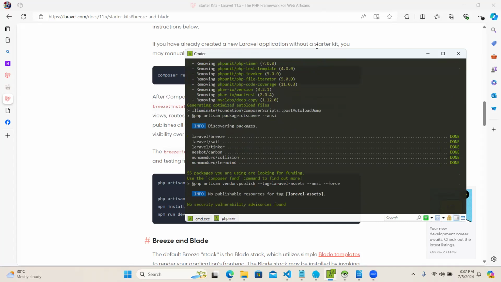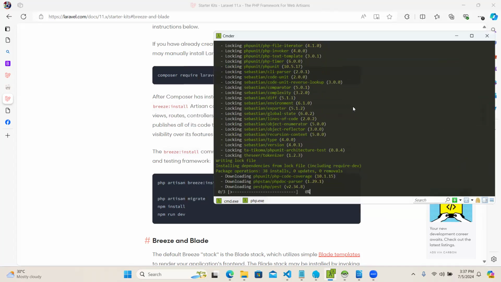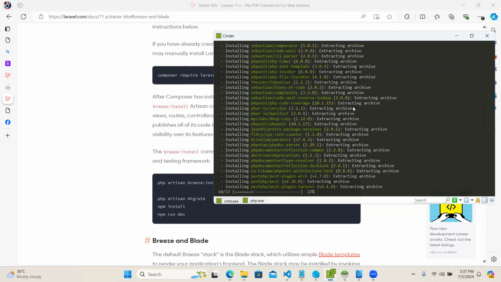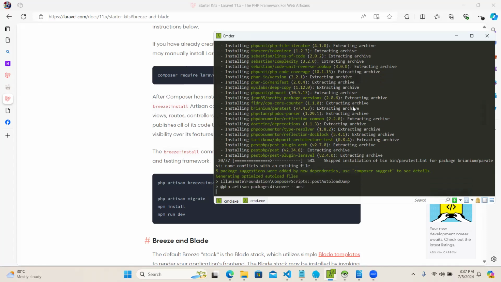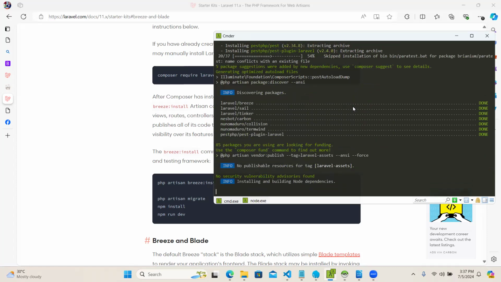Done. I also need to do some migration and run some JavaScript as well. PHP has two mechanisms when it comes to testing: Pest and PHPUnit. Pest is supposedly easier to write than PHPUnit, so I prefer Pest. Later, we will see how we can incorporate that into our process of software development. Right, so it has installed Breeze.